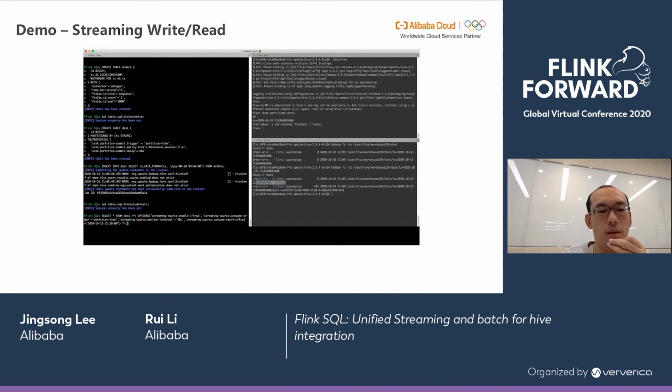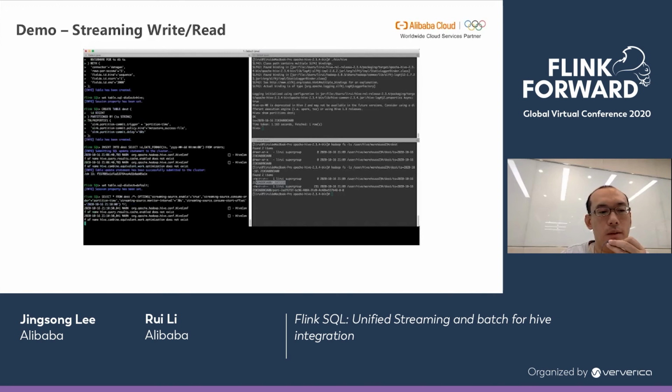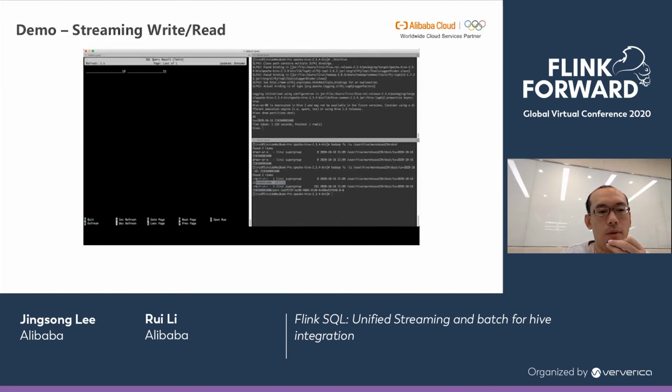Okay, note that here we set the consumer order to partition time, and we check for new partitions every 30 seconds. And we also set an offset to start with, so we are only interested in partitions that arrive after this point of time. Okay, the job has been submitted, but data is not retrieved yet.